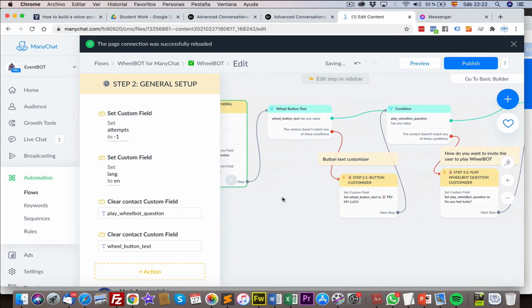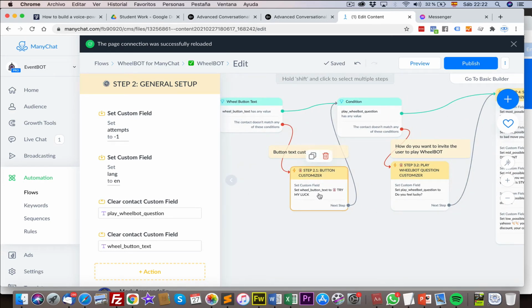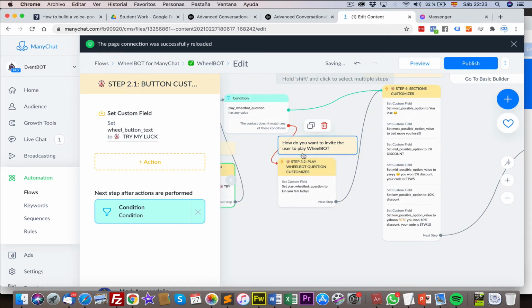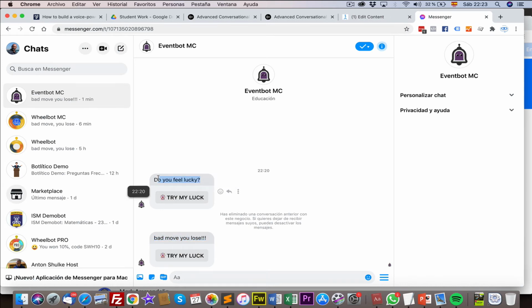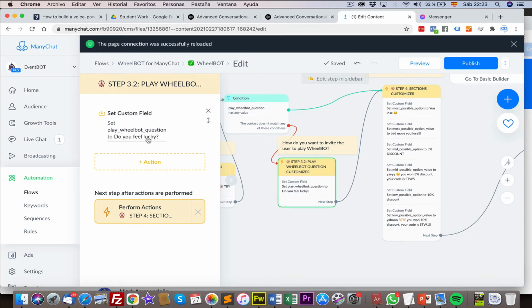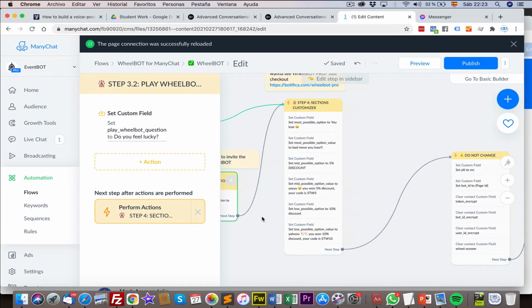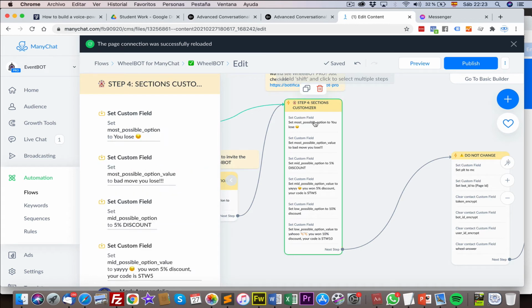Okay, let's go to the next step. The next step is the wheel button text. So this text, try my luck. You can customize this by changing this custom field. Change as you wish. The next step is 3.2. This step is to customize the WheelBOT question. In this case, the question is, do you feel lucky? I click on that, and I can change this or customize whatever you want. And let's go to the final step, that is the sections customizer.